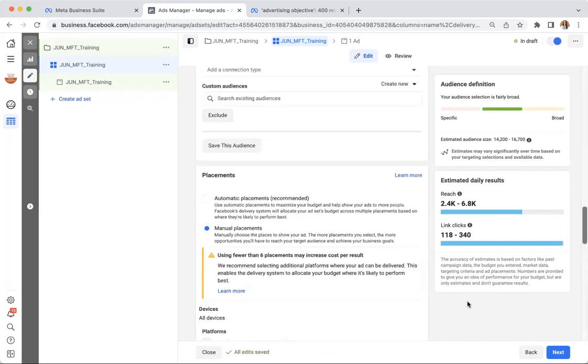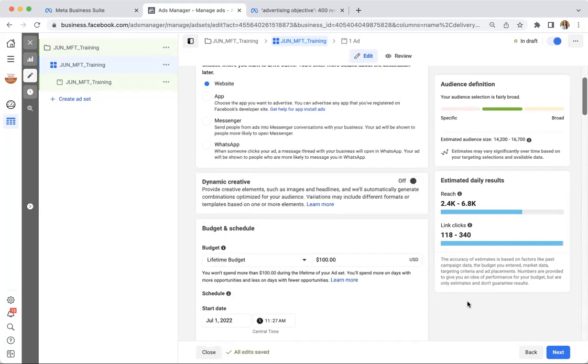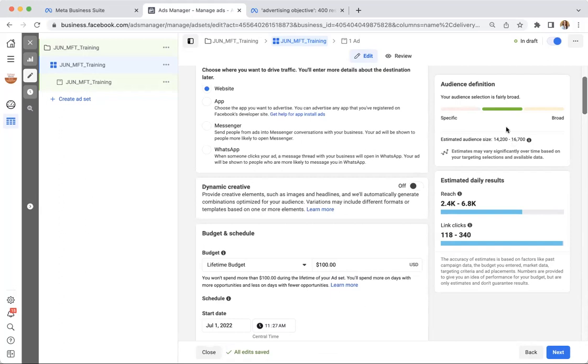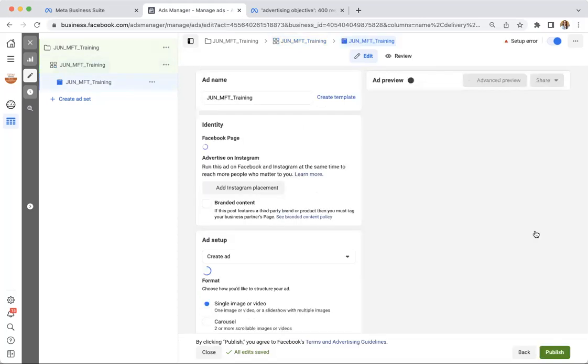Okay, I know that was kind of a lot. The beauty of the Ads Manager is it is a complex interface where you can do a lot. So thanks for bearing with me during that section. Now we're going to move on to the fun part, the creative. So I simply click on next.